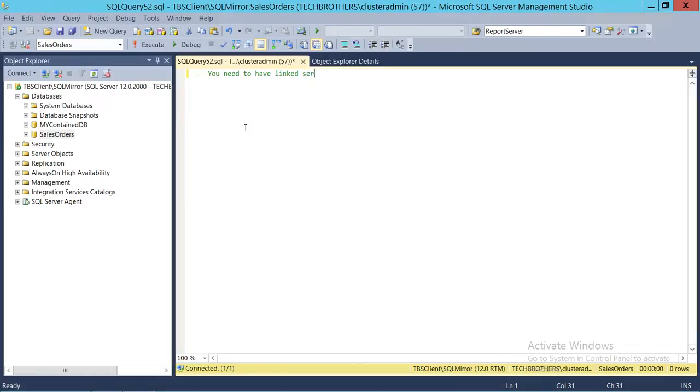Linked server, that is your remote SQL server where your database and the table or whatever database objects you're concerned about. Once that's created, then we can go ahead and create a remote synonym. These are the two things that we need to take care of when we're working towards remote synonyms. So let's go ahead and create our linked server first.